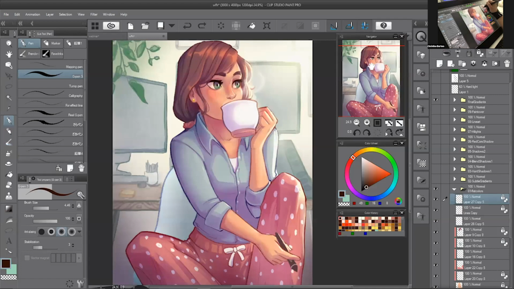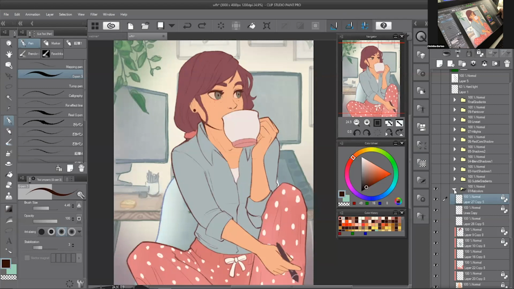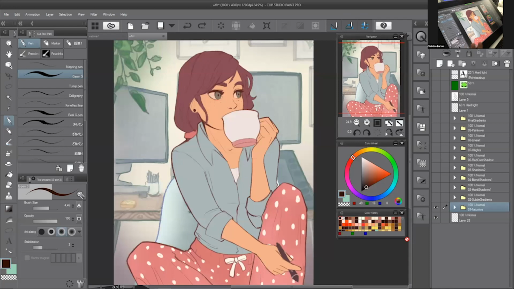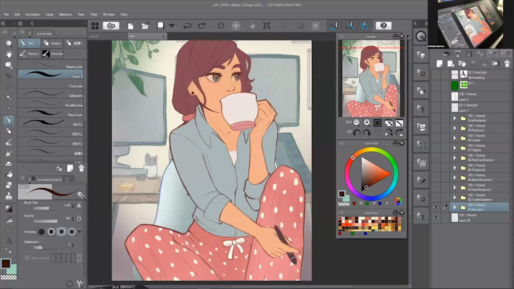So this is the end result, but I'm going to be going through this step by step from this point, which is just flat shading, and I'm going to be focusing mainly on the character. But this shading technique is pretty applicable to other things as well. It's not just characters. I do this with the backgrounds and with props and all kinds of stuff like that as well. So let's get into it.